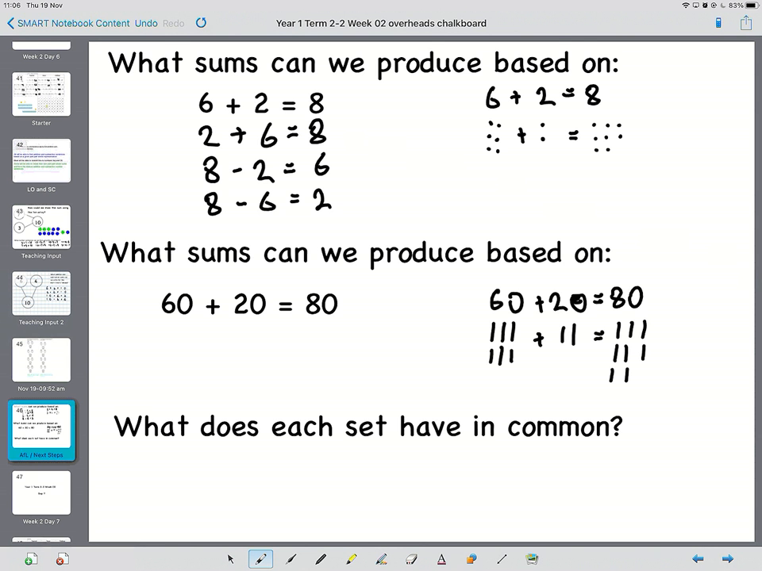Give you a few seconds to have a go, and then I'm going to show you what the rest of the commutative law is here. Okay, so we've got 20 plus 60 equals 80. Can you see the link between this one and this one? So the next one is going to be 80 minus 60 equals 20. And then our last one is going to be 80 minus 20 equals 60.